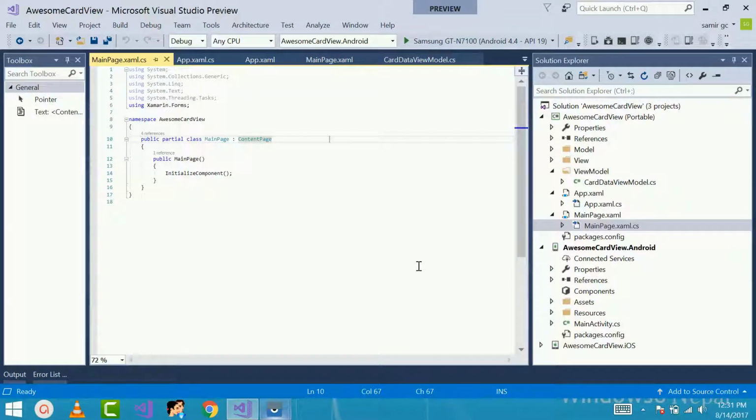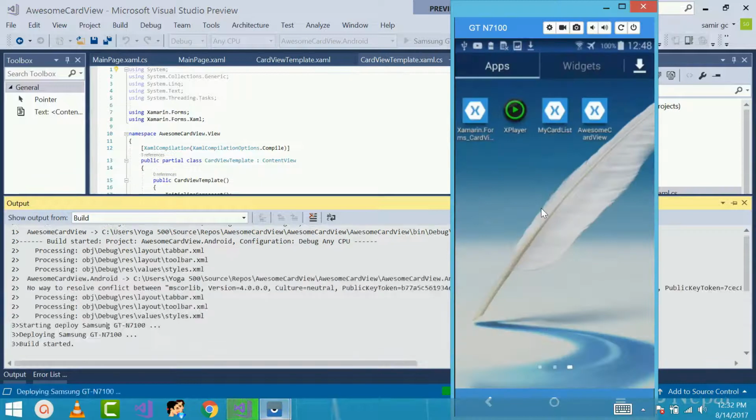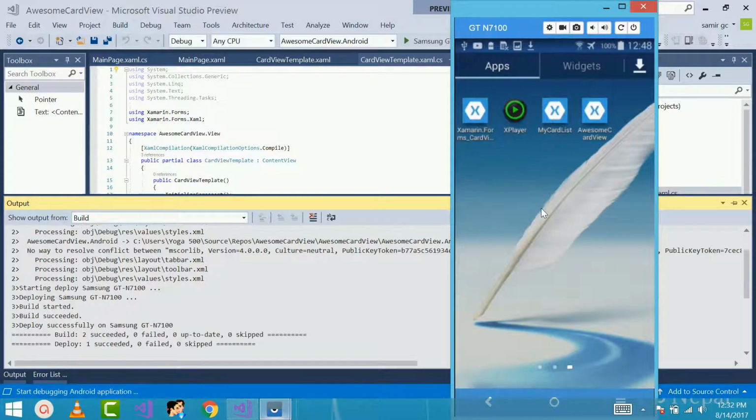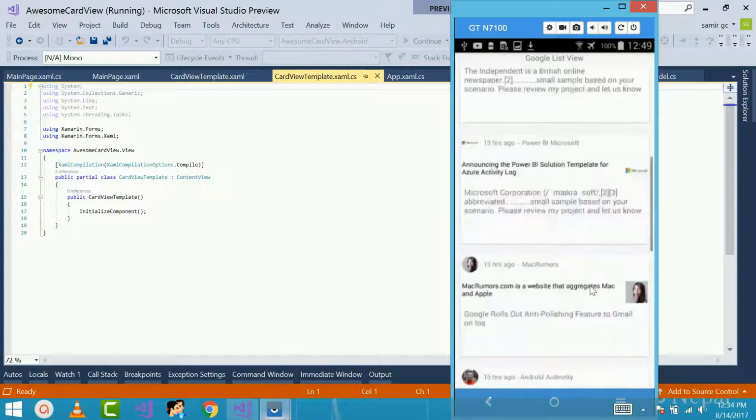Now let's debug our project on Samsung GT N700, and I'm using a physical device and I've already selected Android as the starting project. Now my build is getting started. Okay, deploying also started. Let's see whether it gives me an applicable output or not. Okay, build is successful. Deploying is also successful. Let's see. Okay, we got our expected output. Let's scroll it up. Okay, we got it.